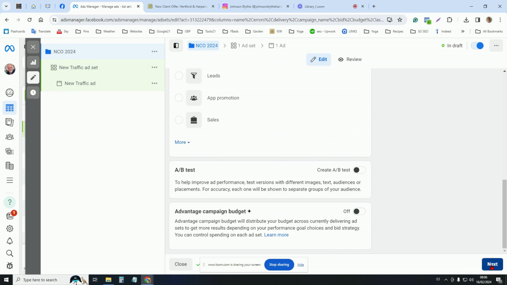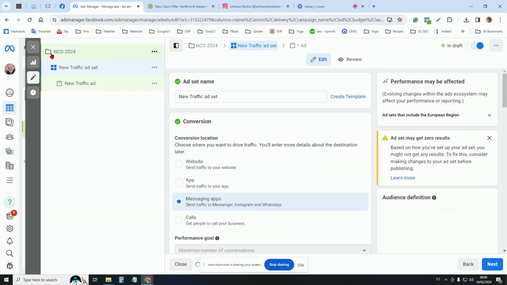So next, which will take me down a level. So we've named it New Client Offer, and I'm now at the ad set level. And the ad set is where you do your targeting. You choose who this is aimed at.